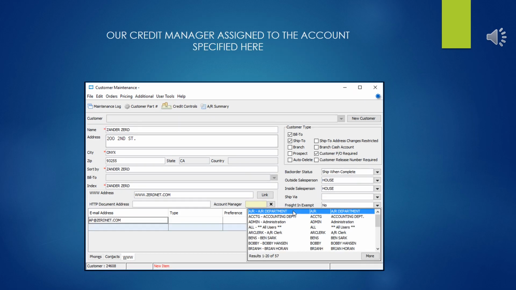Select the username for the account manager from the drop-down list. This is used in reporting. It's really only useful if you have multiple account managers and you need to know who's assigned to who and who did what.